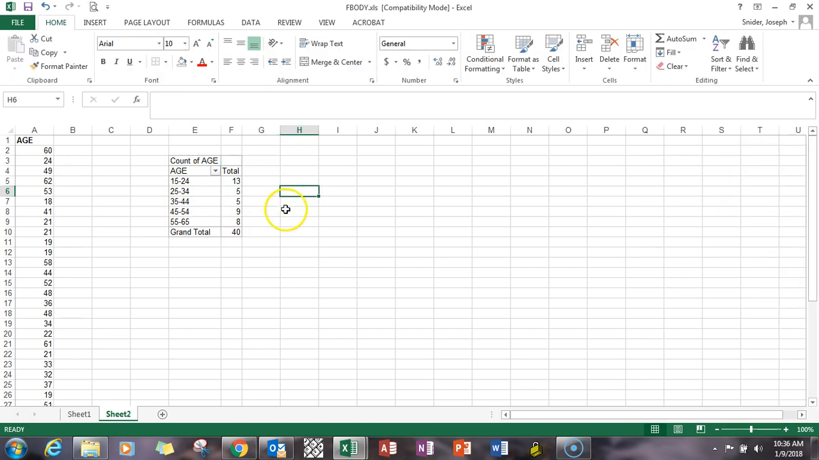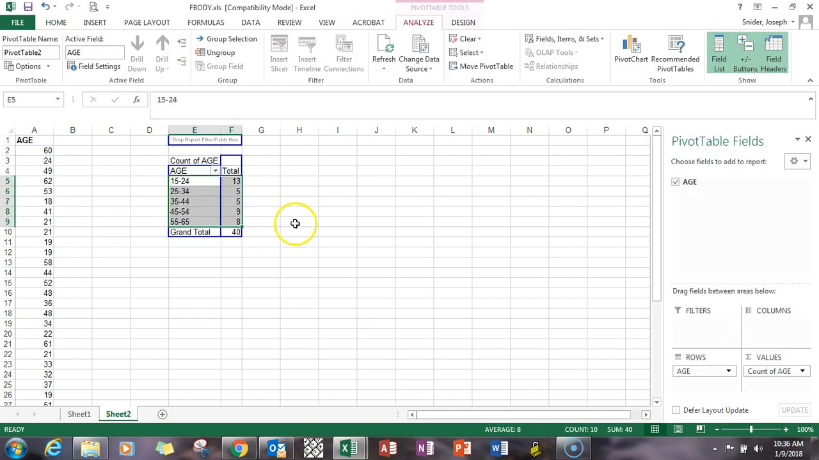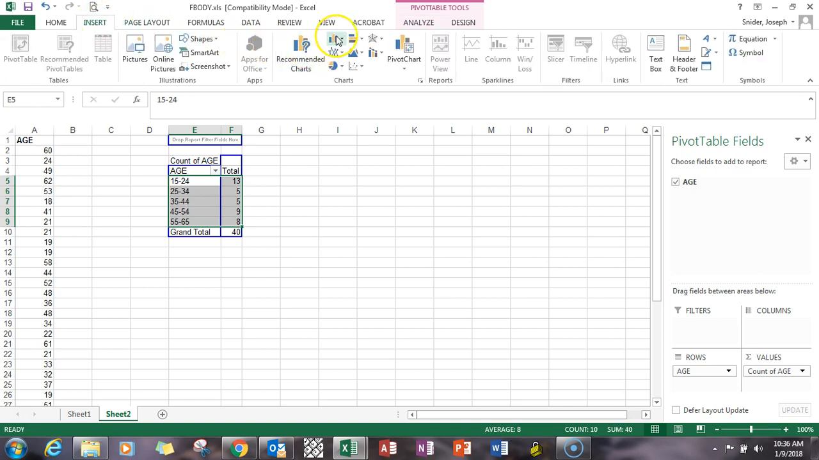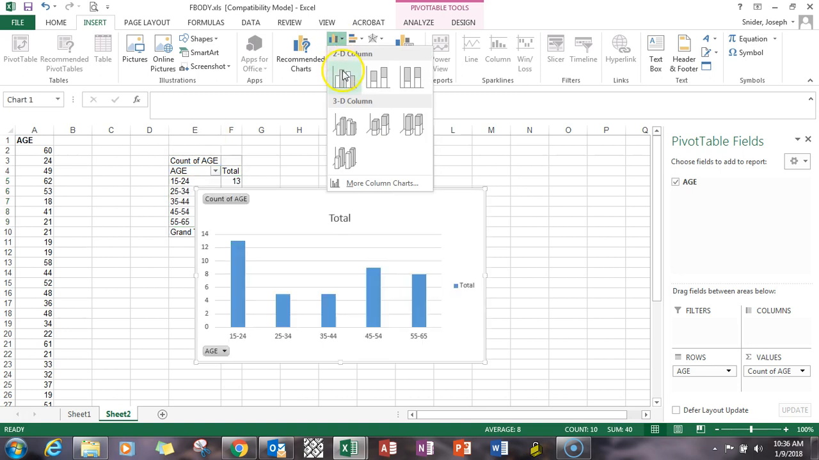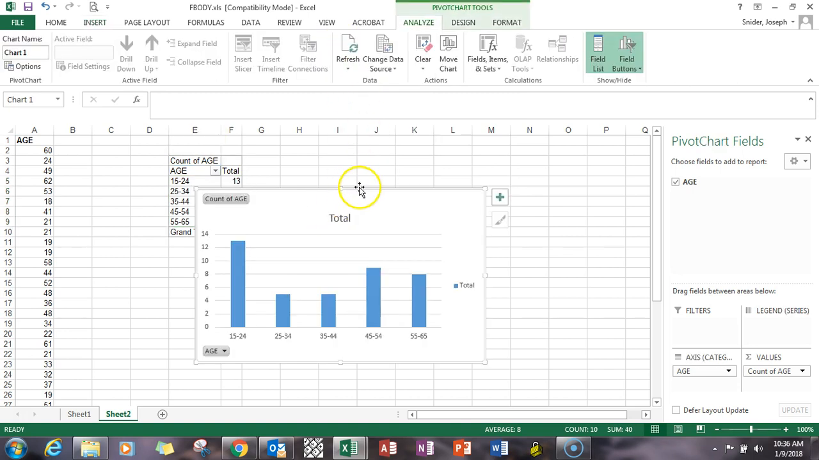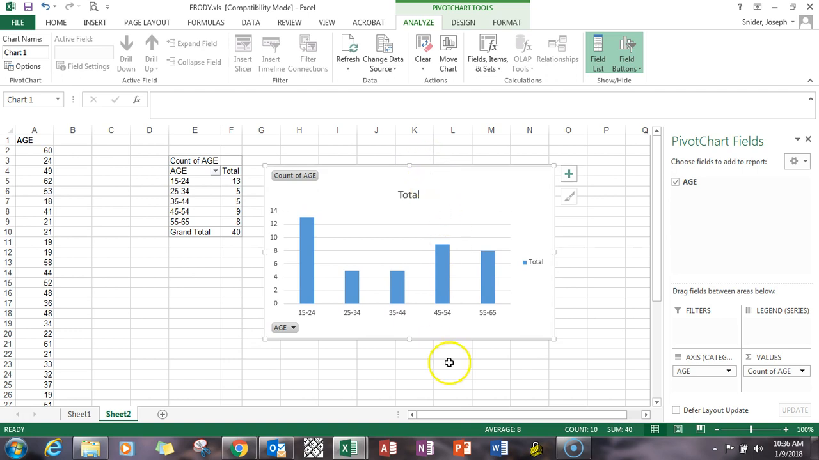One very quick thing I wanted to show you now that we have a summary table is that we can produce a chart from it. If I highlight just the rows in here that have the age breakdown and the total, I can then come up here to Insert, pick on the graphic for the column chart, just pick the first one in the list, and you'll notice that I now have a bar chart.